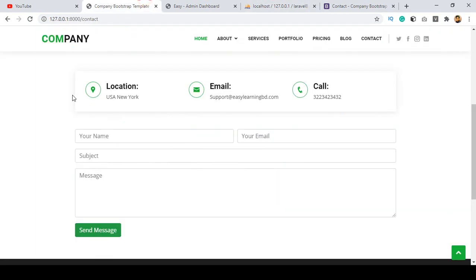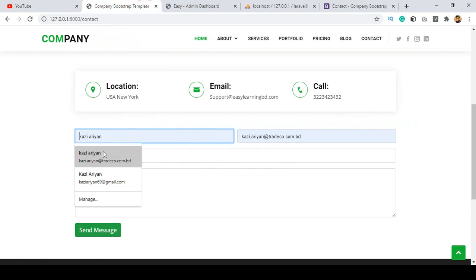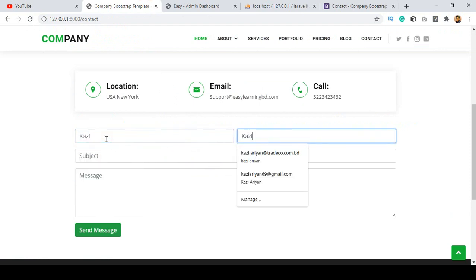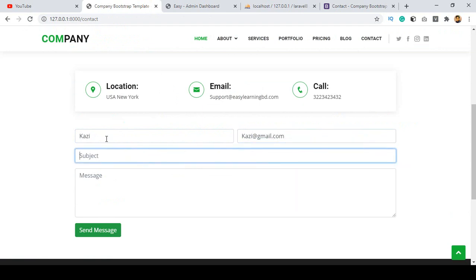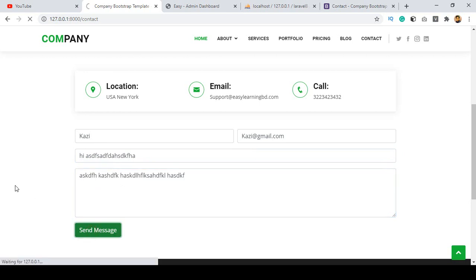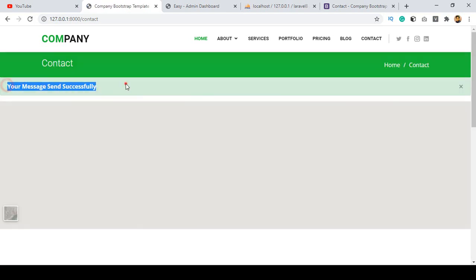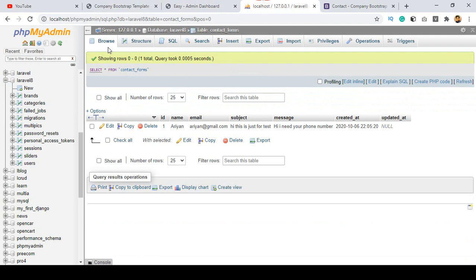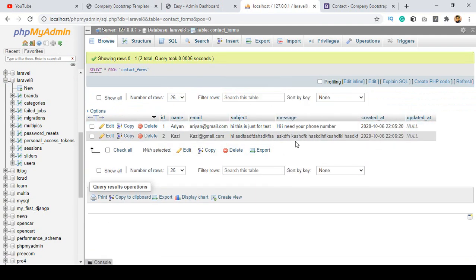If you want to add another one, I add another one as Kazi, then Kazi@gmail.com, and then hi, test message again, and I put some description, that means our message. Click send message. Yeah, the message sent successfully. Go to our admin, refresh it. That is actually our message.